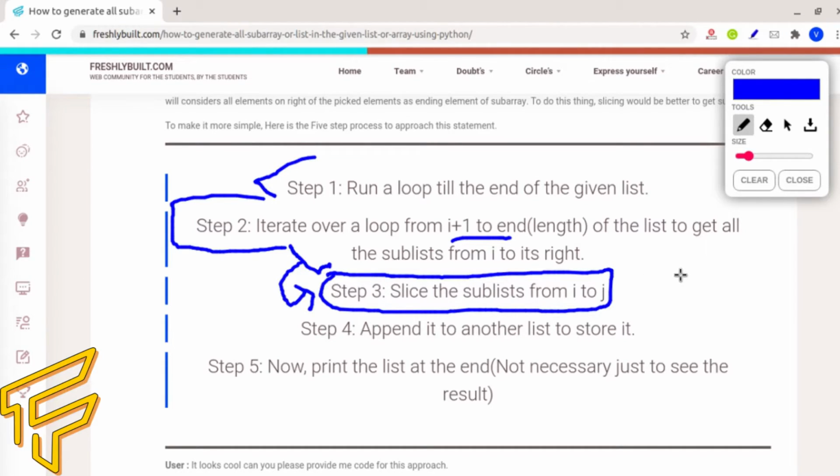So slicing, if I have to give a brief description, means let us assume there is a list L. To do a slicing on the list L, you have to define an initial position of the element and a final position of the element. Okay, so after the third step, now we have a sublist, but we also have to store that sublist.